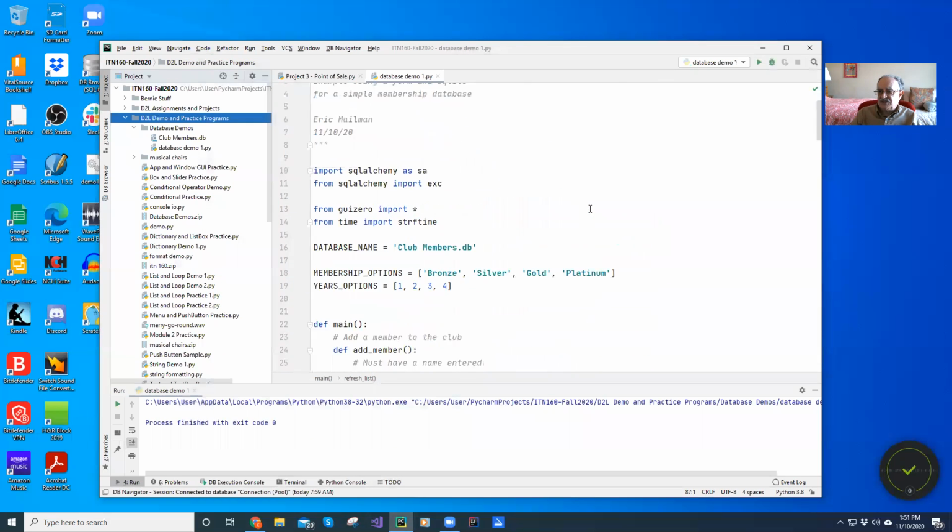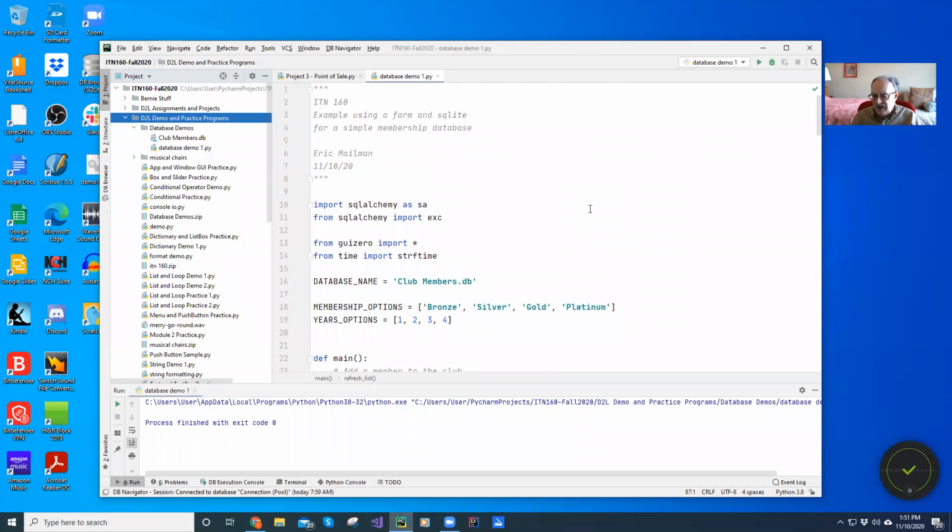I hope you find this an interesting program, and you have the zip file including not only the py file, but also the clubmembers.db file if you want to run the program on your own. These two files must be located in the same directory, or else it won't find them.